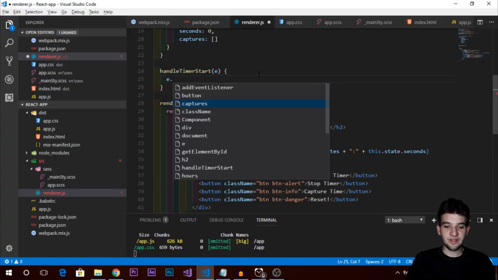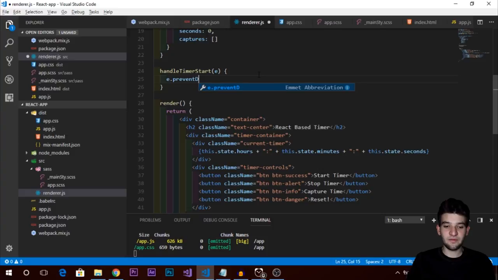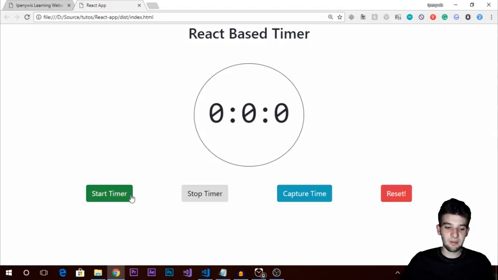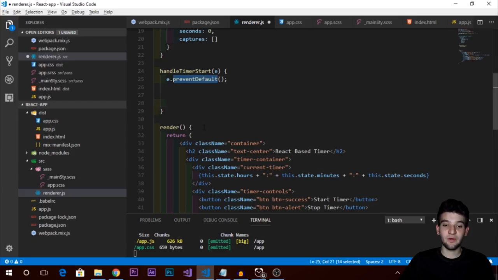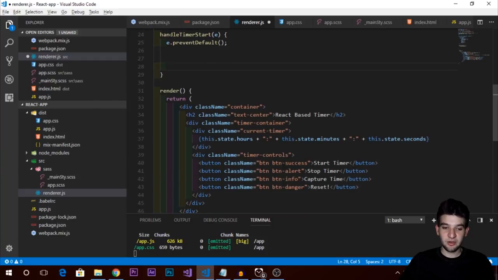You can use event.preventDefault if you are using something like a form, or this button is a submit button, so that when you click it, you get a refresh. Using event.preventDefault prevents the default behavior of this particular button. This is very helpful in most cases, so make sure to use it for making your application look a little bit better.